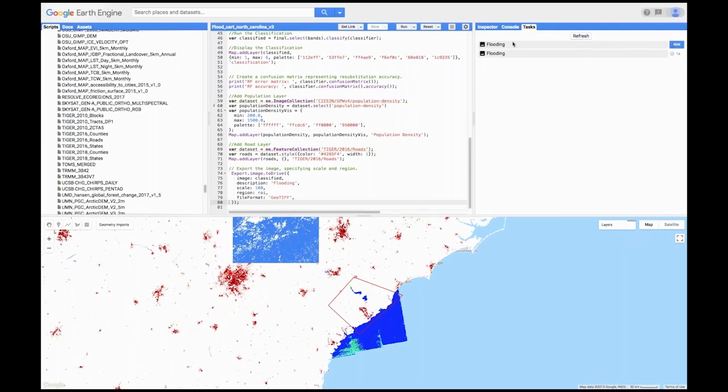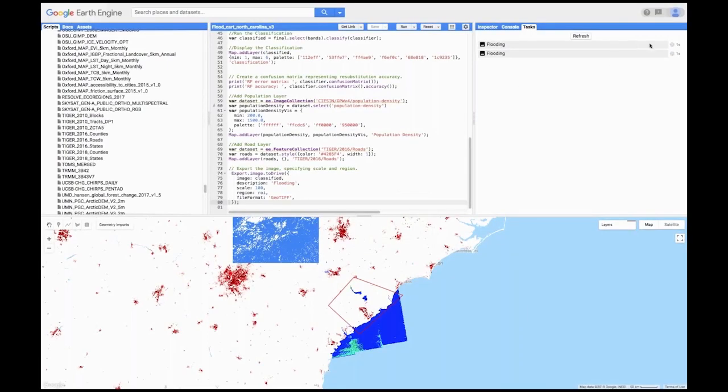And what you do is, so here's the image. We're calling it flooding, and that's going to go on your Google Drive. And you run, and a window pops up. So this is the name of the image. If you want to create a specific folder to put it in. Oh, sorry, this is the task name. This is the file name. We're calling it flooding. Let's just call it flooding Hurricane Matthew. And you run it and it will then save this on your drive. So you go into your drive and it should be there as a GeoTIFF.